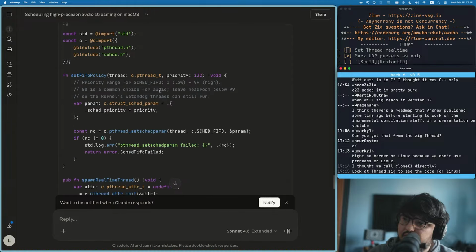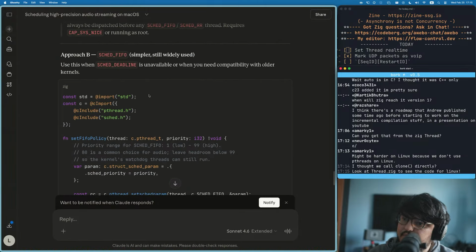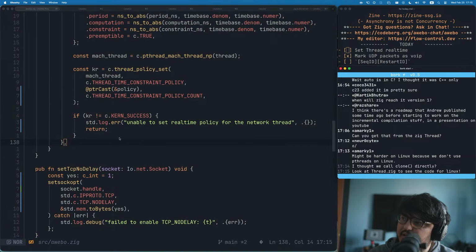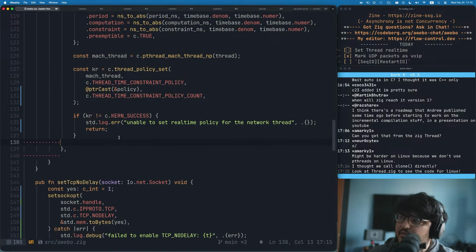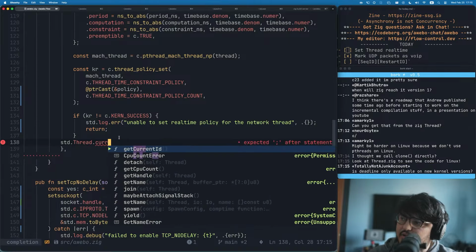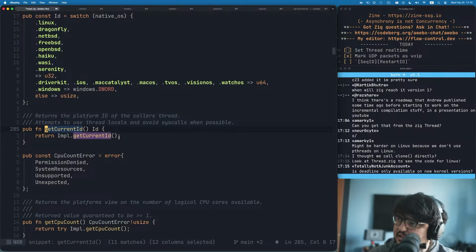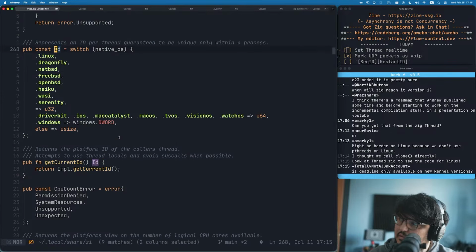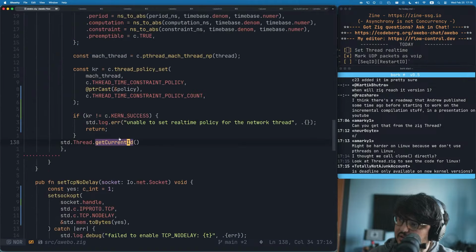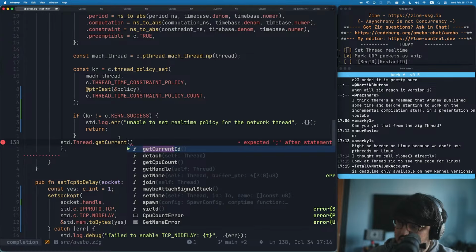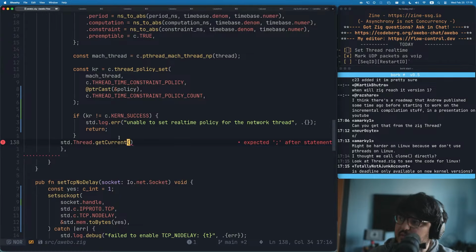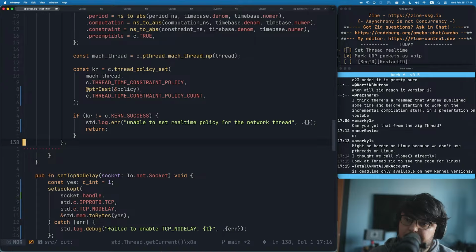Try the Z to see the code for Linux. Oh, right. Here's how to get the thing. What's it called? Right, it's std.thread.current. Get current ID or something. What's ID? Okay, it's not get current ID. Get current what? Get handle, get name. Never mind. Maybe that's not it.